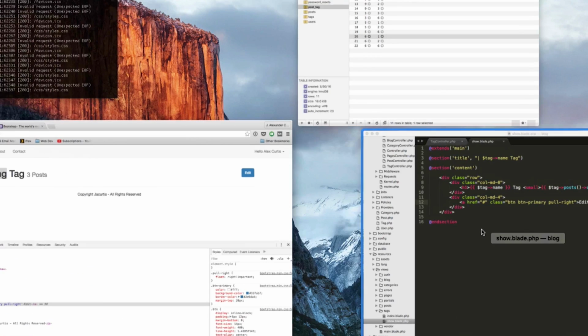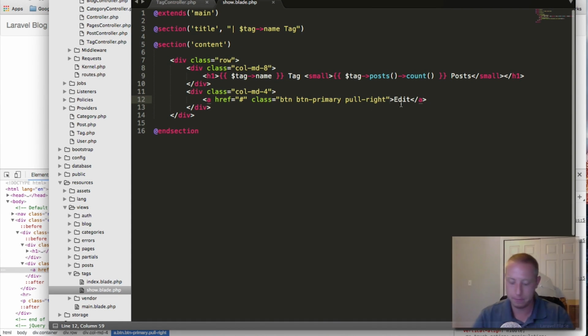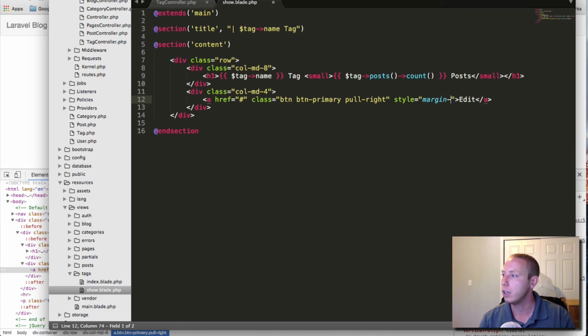So let's come back over, and I'm just going to do it style inline. I wouldn't do this if you were going to do this as a permanent production-based app, I wouldn't put inline styles. But for the case of this tutorial, it's much easier. Style equals margin top and 20 pixels.